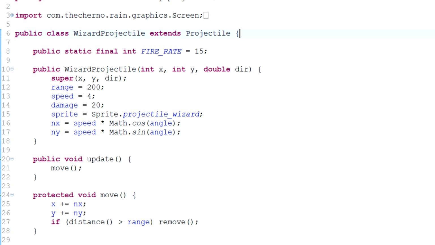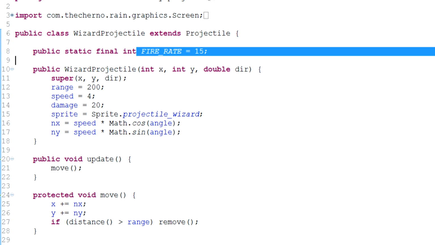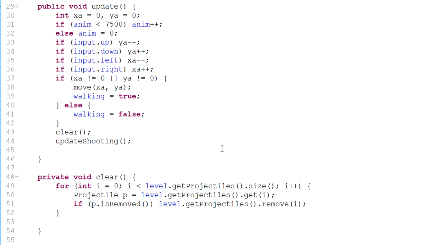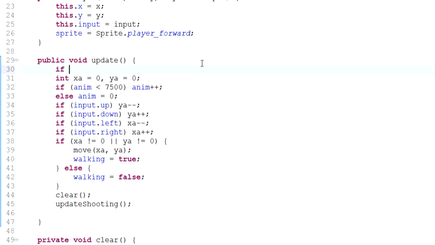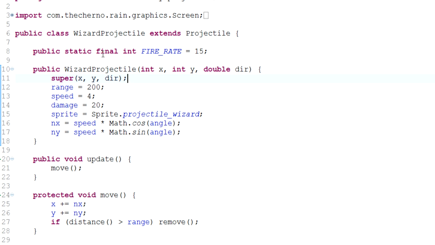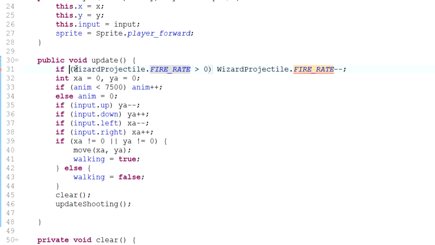So what we need to do here is, in our player class, we've got an update method, and we need to say that if Wizard Projectile dot fire rate is greater than 0, then we should. Oh, it's final, isn't it? We shouldn't have made it final. Let's go back to here. Or we could make it final, and we could. Yeah, this will probably be much better.